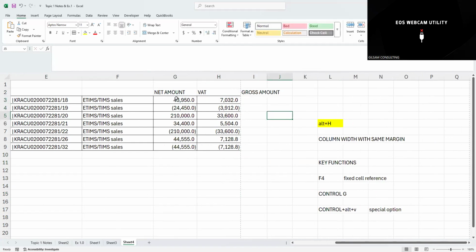I was saying this is the net amount, this is the VAT. I want to get the gross amount here. So if I put the cursor here and then do the net plus the VAT, I will get the gross amount, and then enter. That's when you use the long method.